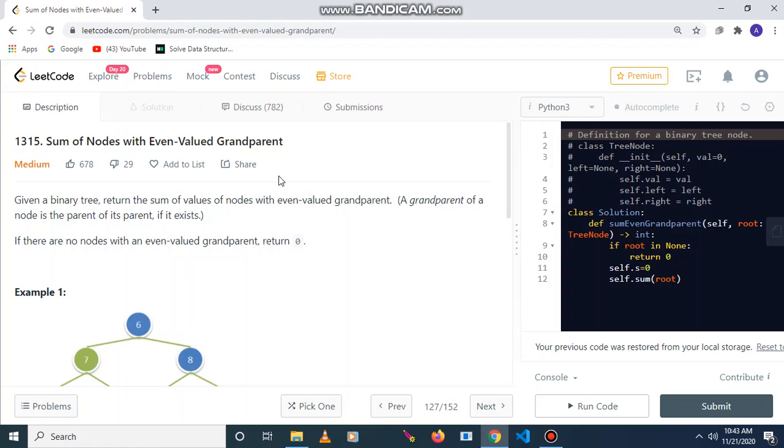So today in this video we're going to solve another interesting problem from Leetcode called Sum of Nodes with Even Valued Grandparent. It's a medium level problem and the problem's ID is 1315. Given a binary tree, return the sum of values of nodes with even valued grandparent. A grandparent of a node is a parent of its parent if it exists.